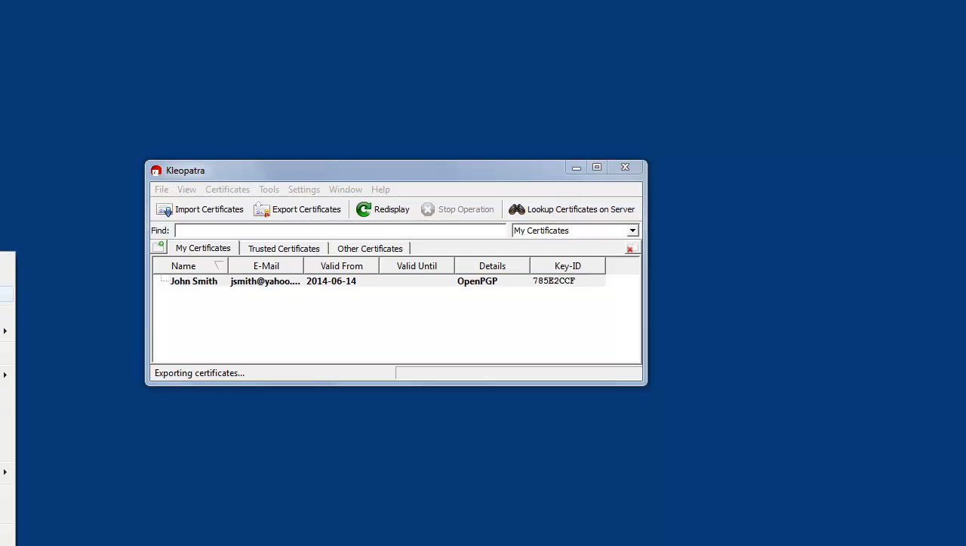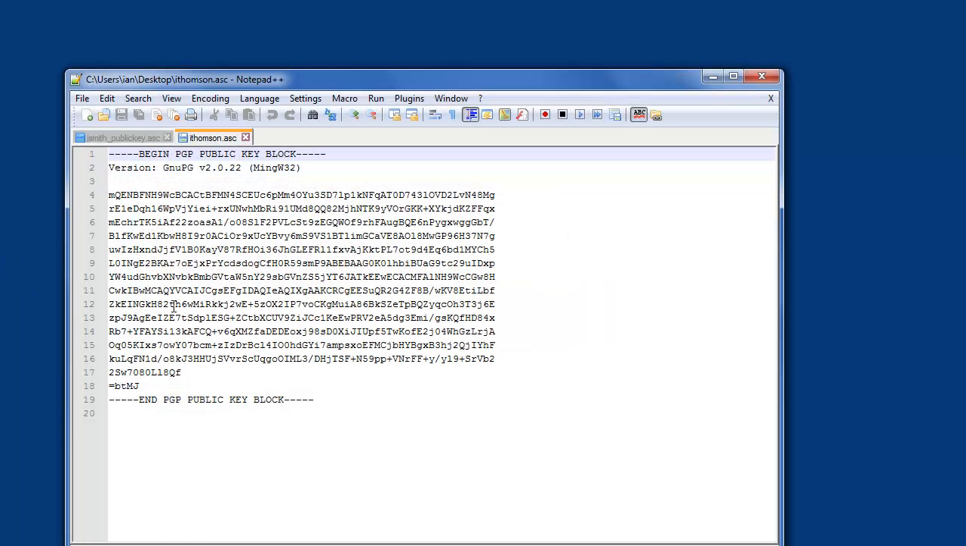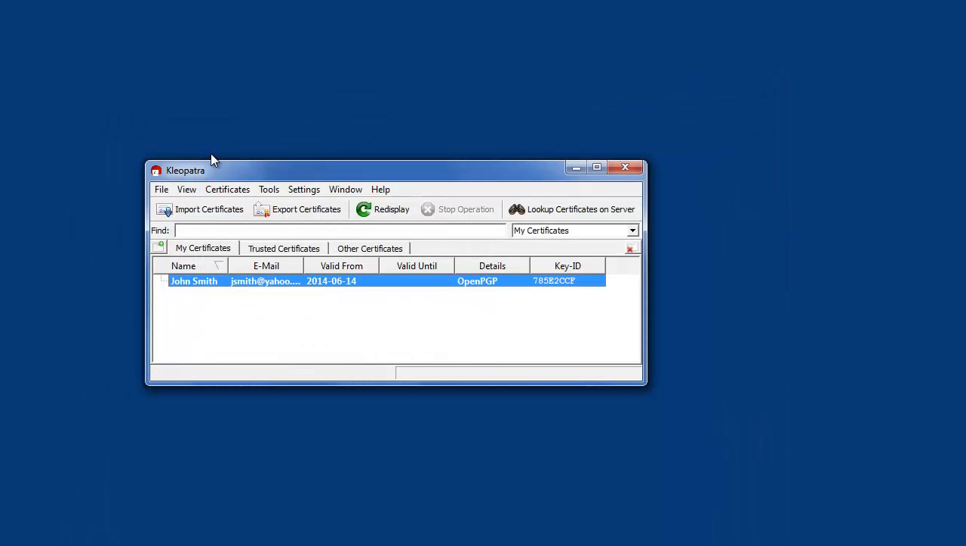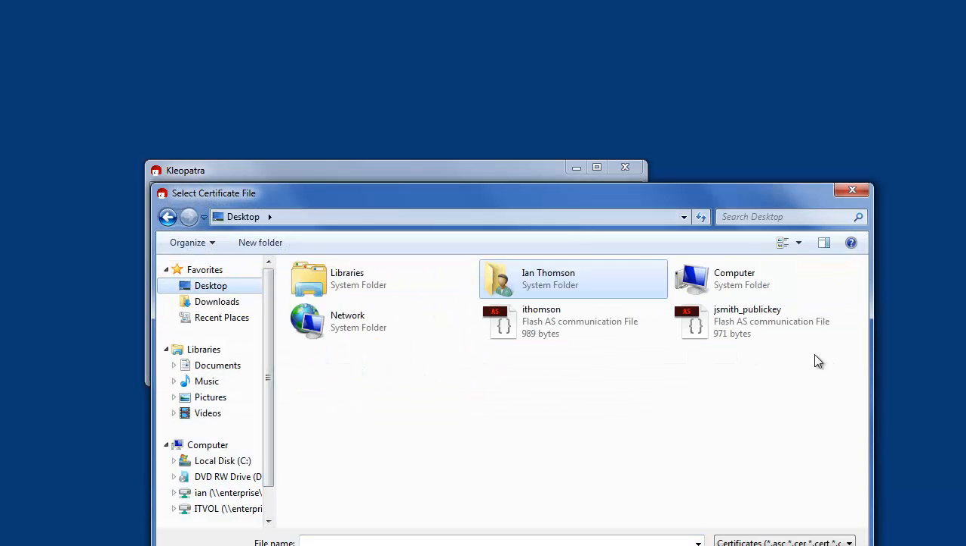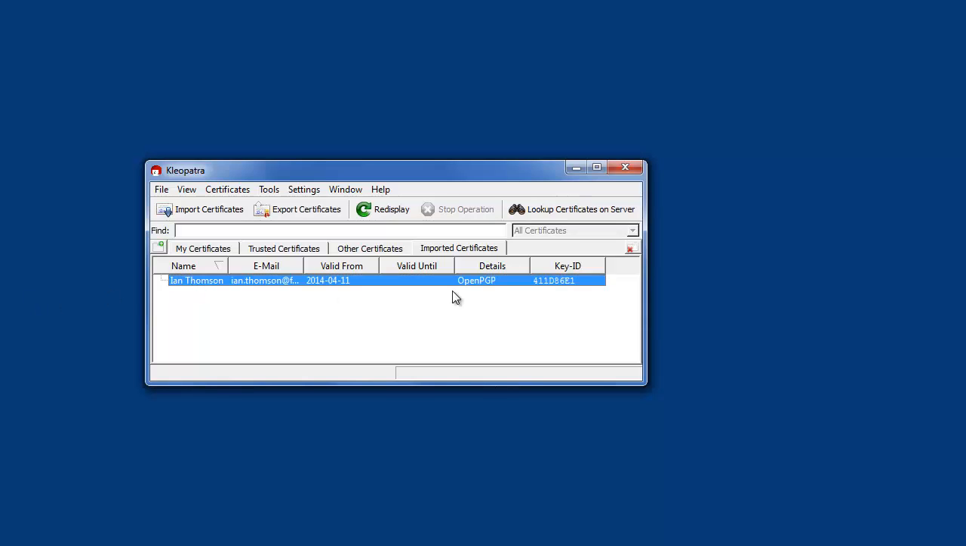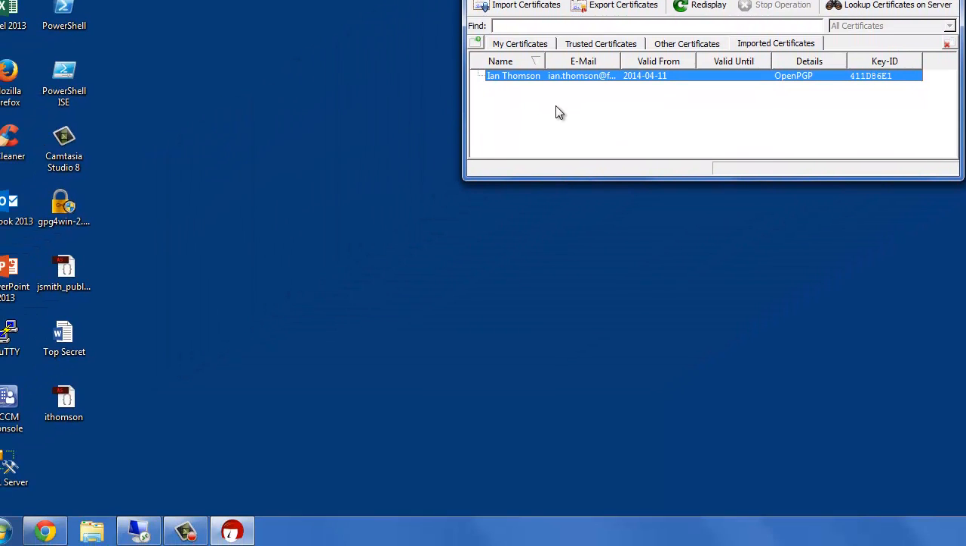There's my instructor's public key, completely different from what mine looks like, and now I can import that into the Kleopatra software. So I want to click Import Certificates, Desktop, and I want to find my instructor's public key. There it is there. I double click, and I click OK. Okay, there's his public key. I've got this now, and now that I have this installed in the Kleopatra software, I can make documents that are encrypted just for him to be able to open.